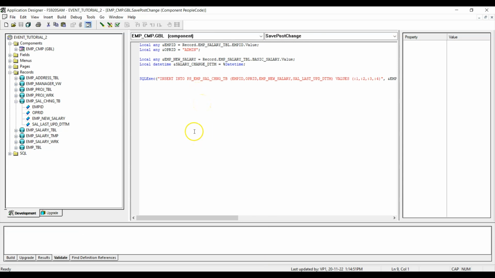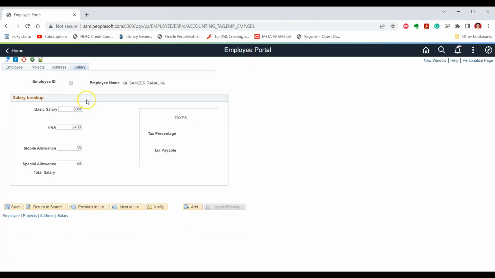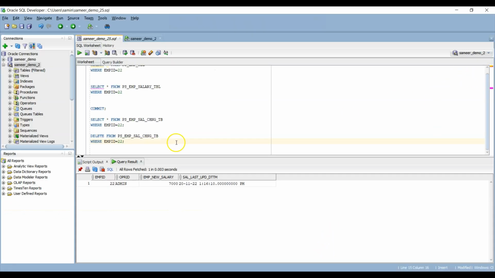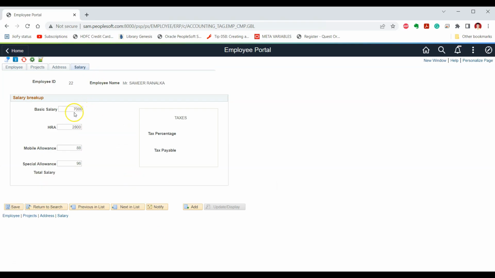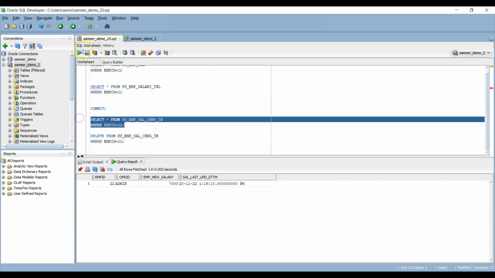Now let us test the effect of this PeopleCode. If we go to the salary page and change the salary from, let's say, 6,000 to 7,000, when we click on the save button, the transaction has been saved successfully. If we query the table, we can see that the transaction has been captured here successfully. If we make a change one more time, let us say the salary becomes 10,000, and we query this record, then we can see that the transaction has been updated at this time.